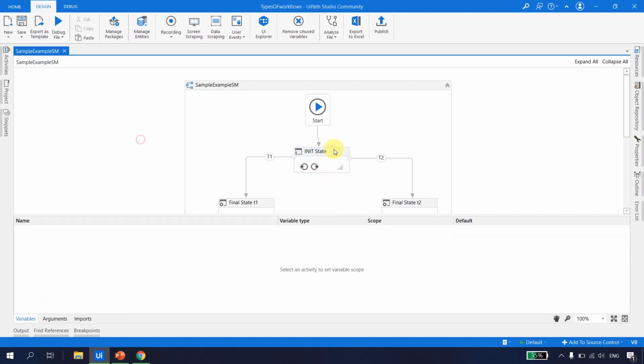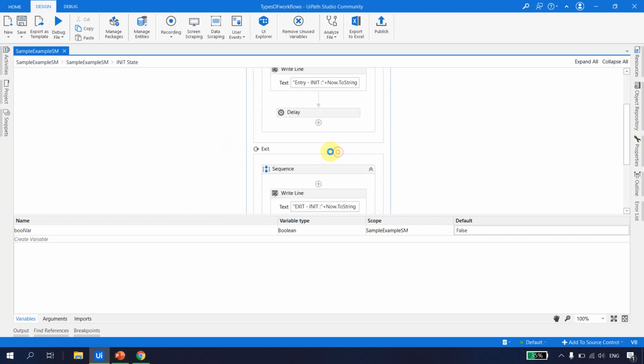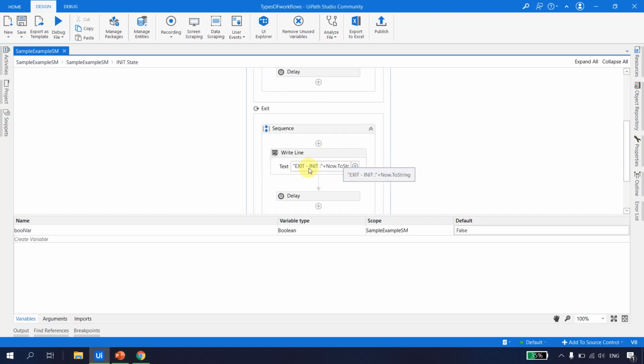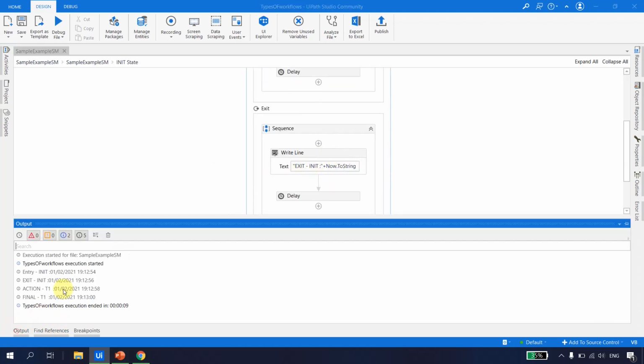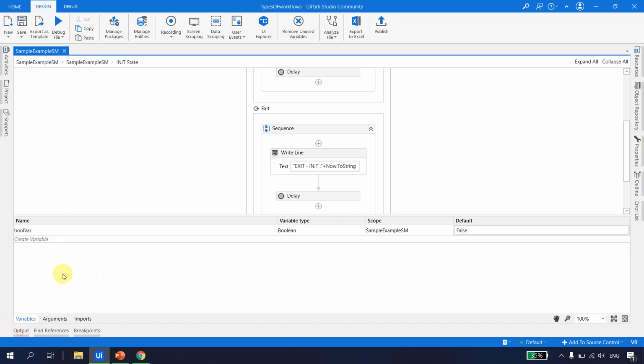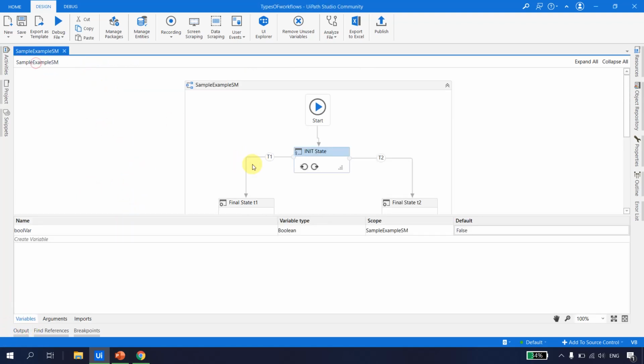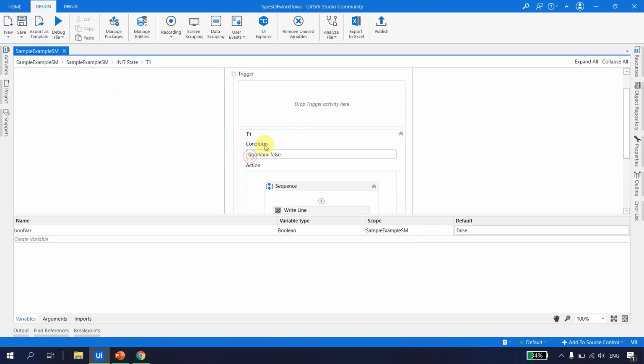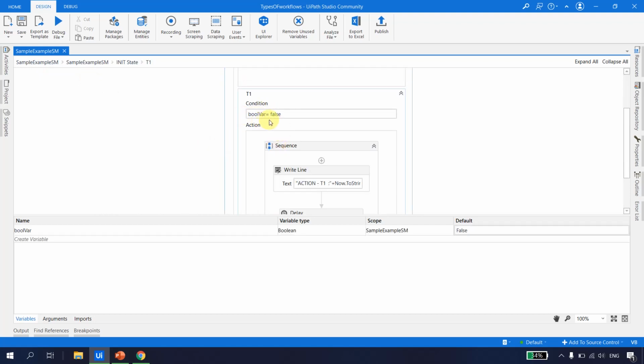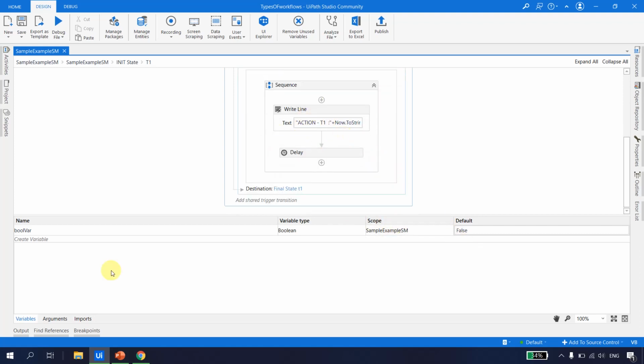While exiting this init state, it executed the exit of init, and the exit of init was printed with a 2-second difference. Now it went to the action of T1. If you go to the T1 transition, this was the condition which was validated, and the condition was false because the variable was set to false. Then it executed the action for T1.